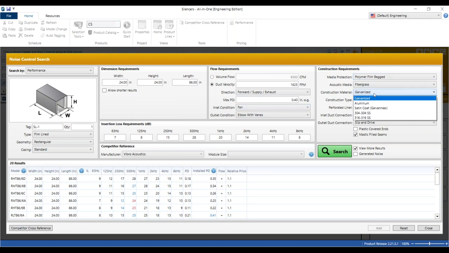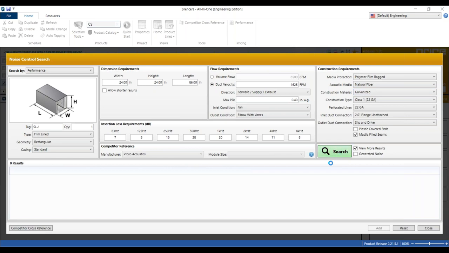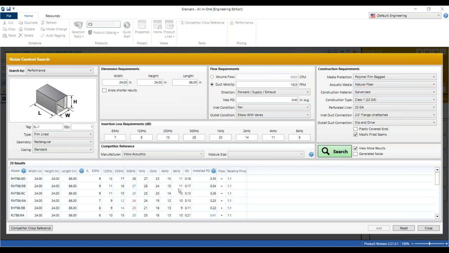And then you have different types of media, right? If you want to use natural fiber, for example, because the spec calls for no fiberglass in the airstream, unfortunately you have to go from an RHT86A, which has much less pressure drop, to a 6D if this was the requirement.